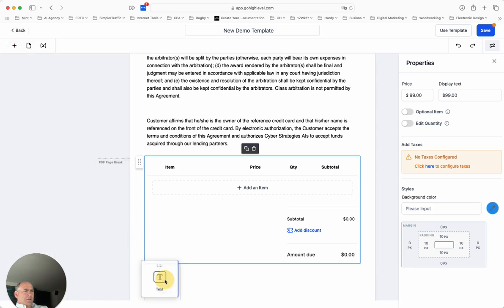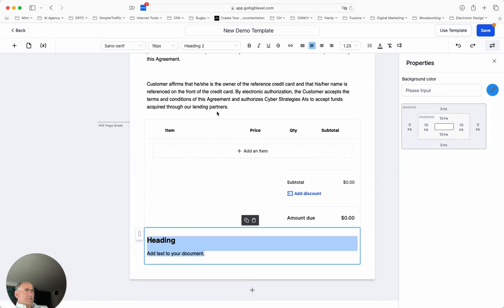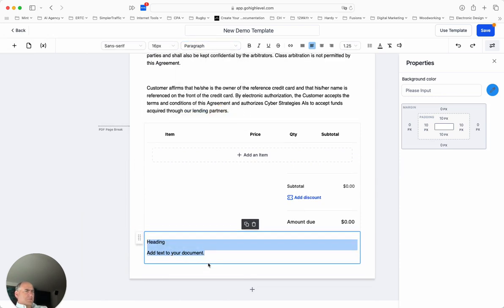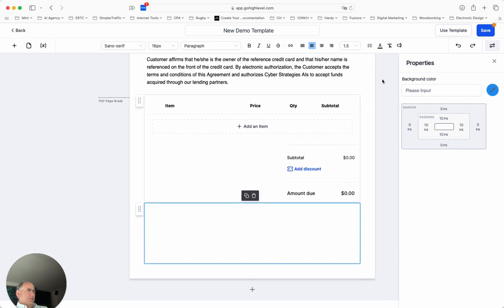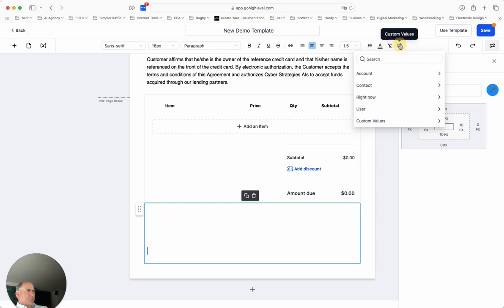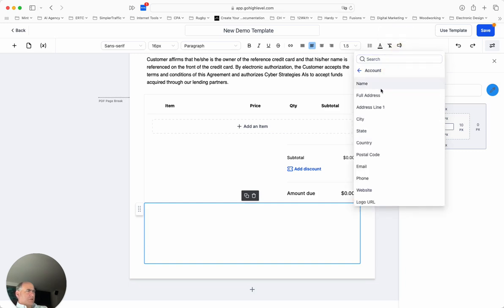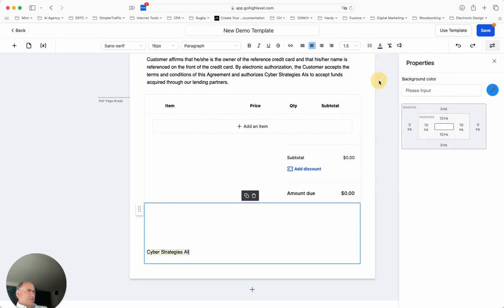I added a text section down here, and I made it paragraph also. Big surprise. I added in some stuff. Now this was kind of interesting. You can use the variables from GoHighLevel. So from the account, I used the name for that section. It's actually a variable that is location.name. You can see it right there. So that is pulling in, in this case, Cyber Strategies AI.